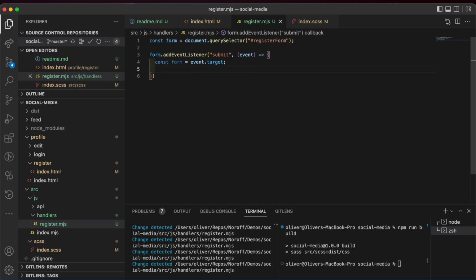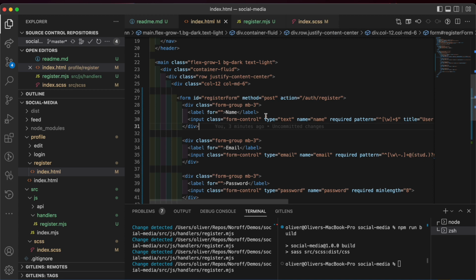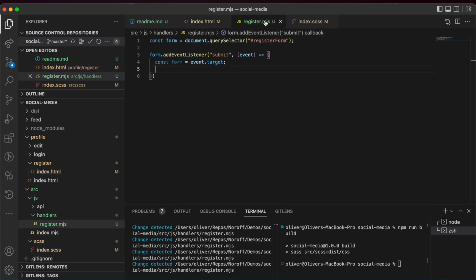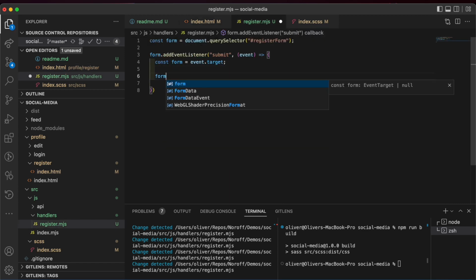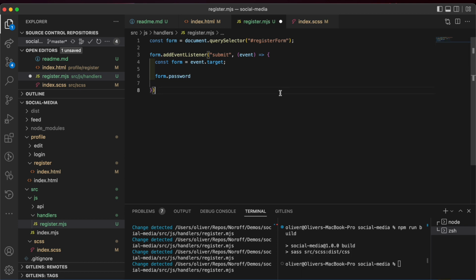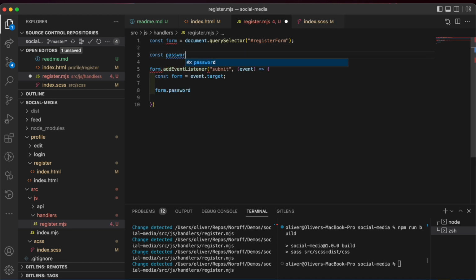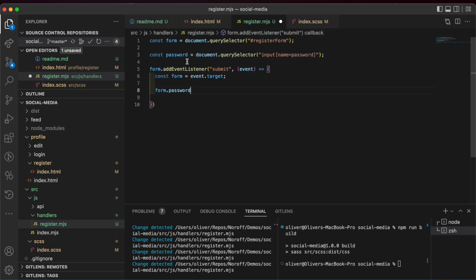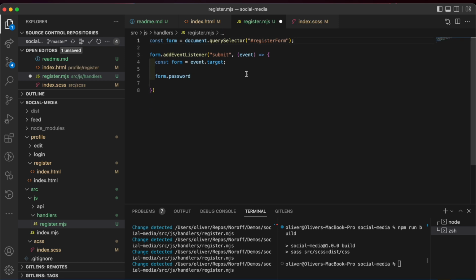Once you have the form, because we've named the inputs, because each one has an appropriate name, that allows some JS magic to happen. So I can say form.password, and that's going to give me the input. That's the same thing as doing password equals document.querySelector, and then I was using input name equals password. This is the same thing as this, which means that is going to be the user's password.